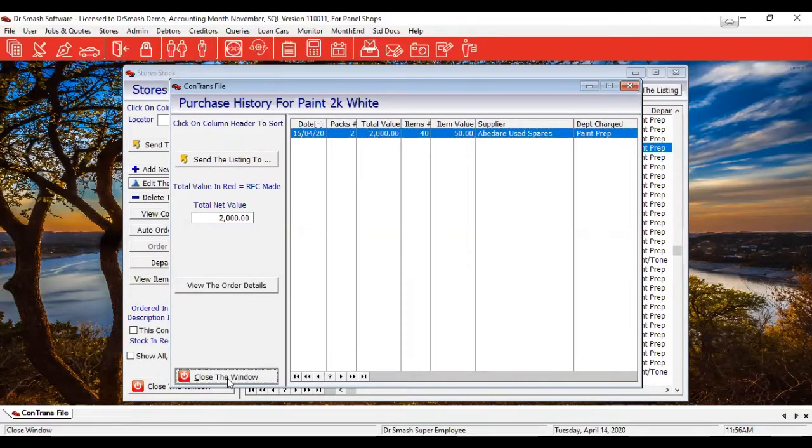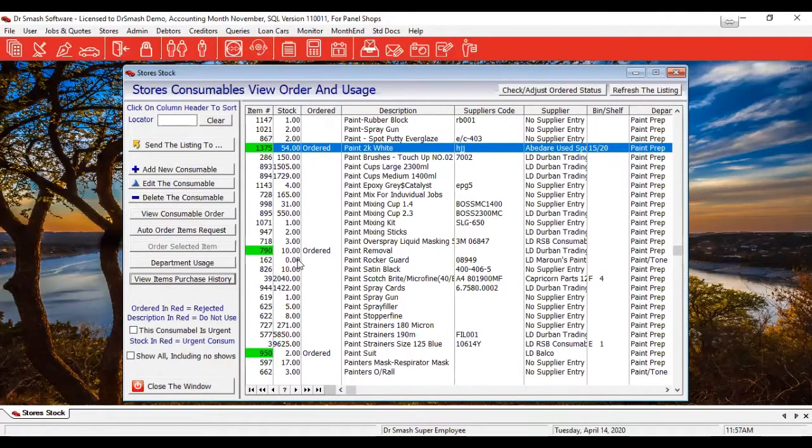The nice thing is that you can check at any stage how much your guys are actually using. You can say, hang on a moment, I'm sure I ordered 2K white last week. You come in here, you can check it and you can see if you did, because it keeps a history of everything that you have actually done.